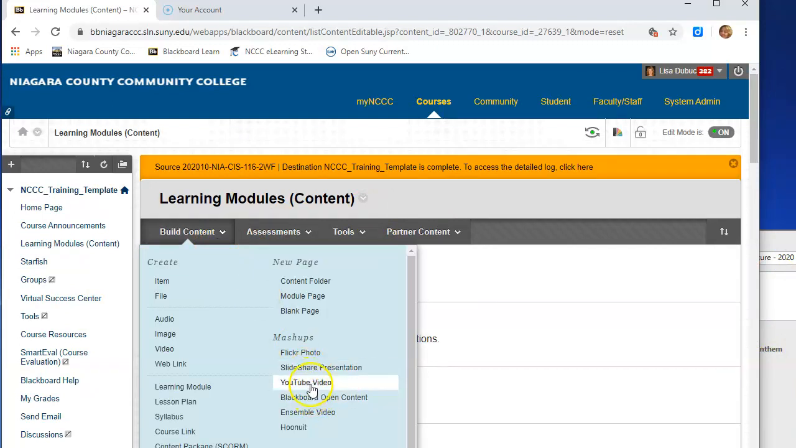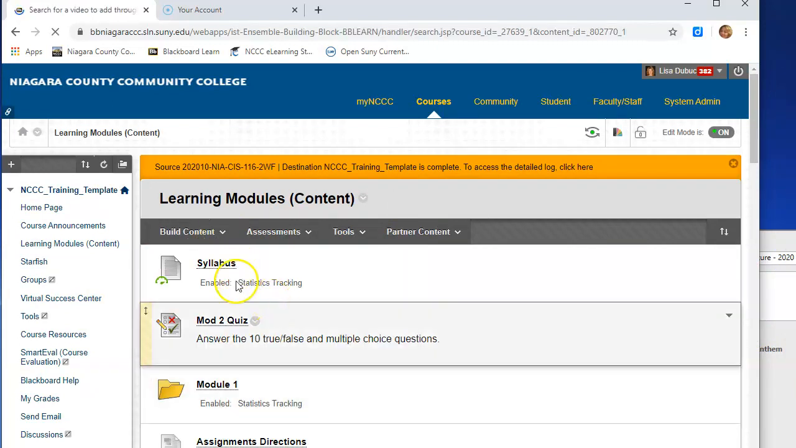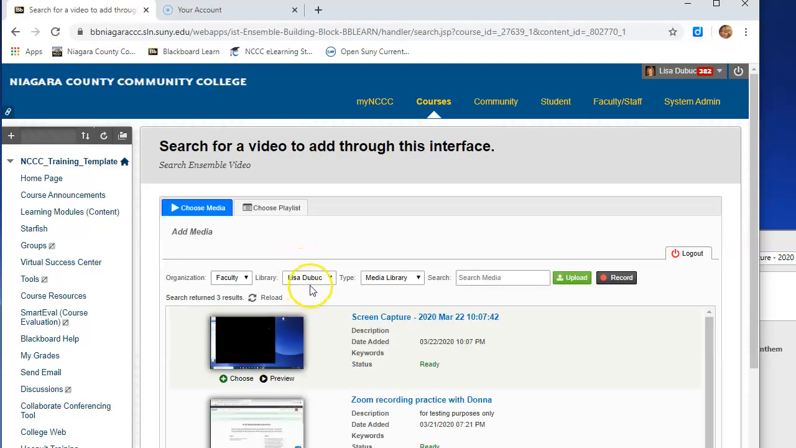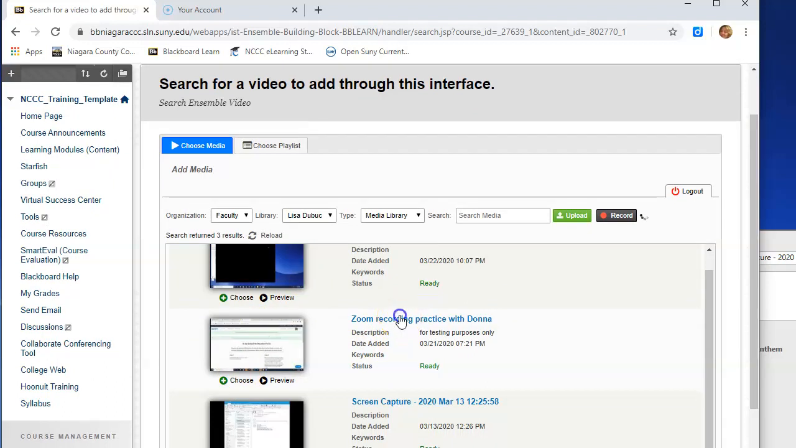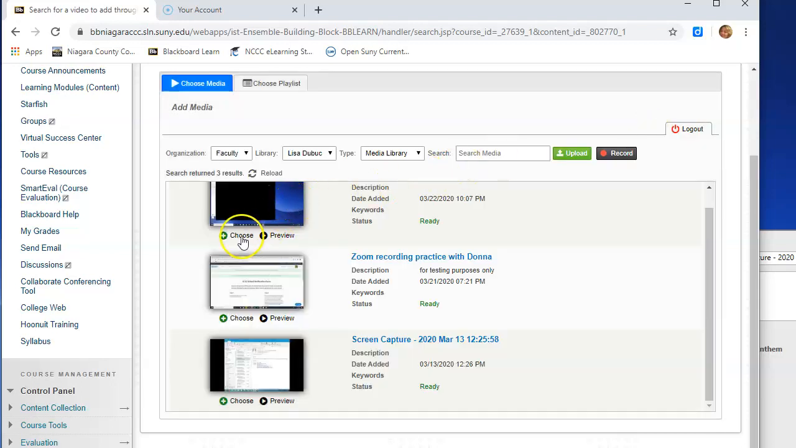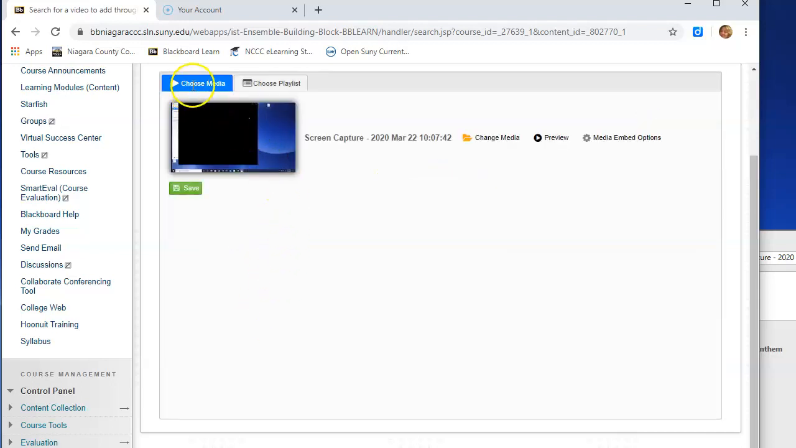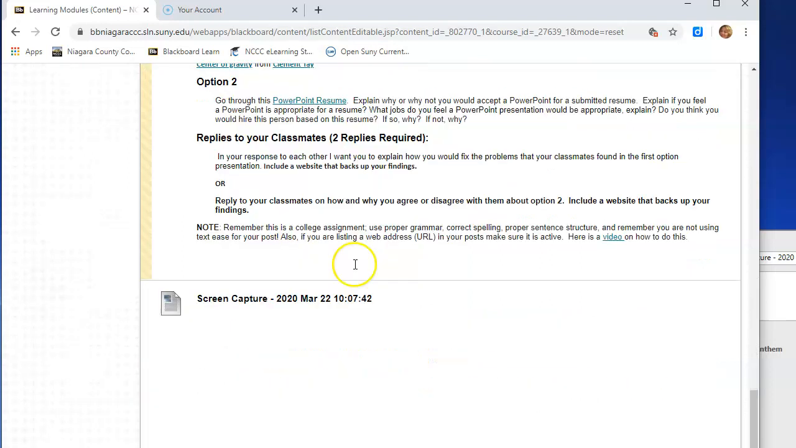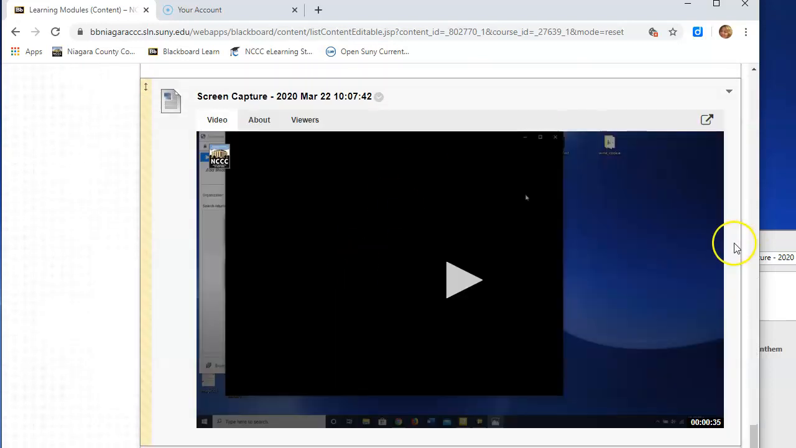I apologize. We'll go back to Ensemble, and I will let it launch my library of media, and I'm going to go ahead and click on that one. I can just watch it from here to make sure that's what I want, or I can choose that one, and then I'm going to select choose media, and now it will appear. It is right there. So it popped right into my learning materials for students, and then they would be able to watch it there.